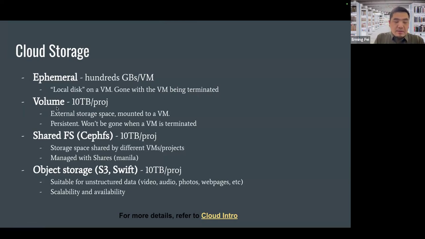Volume is the regular external storage for each VM. You allocate a certain amount of volume, and you can think of it like an external USB hard drive. You can attach it to your VM, and then you can detach it. Detach it, and you can mount it to another VM.